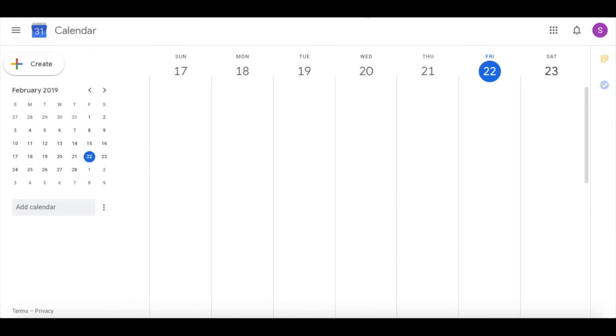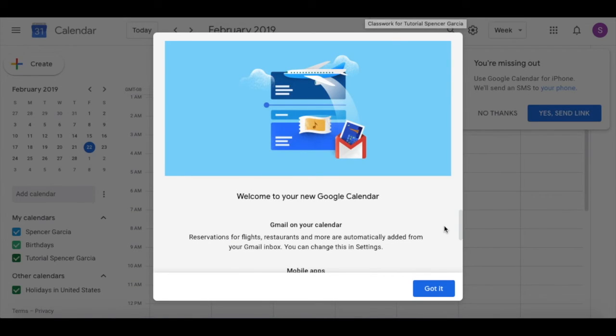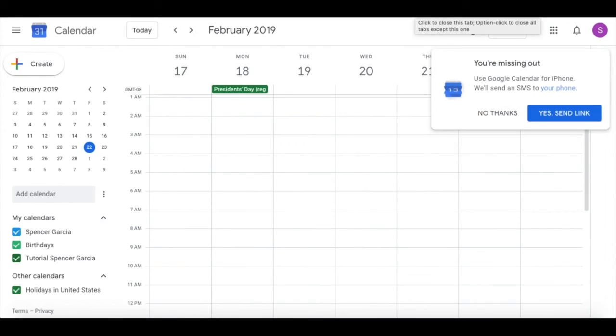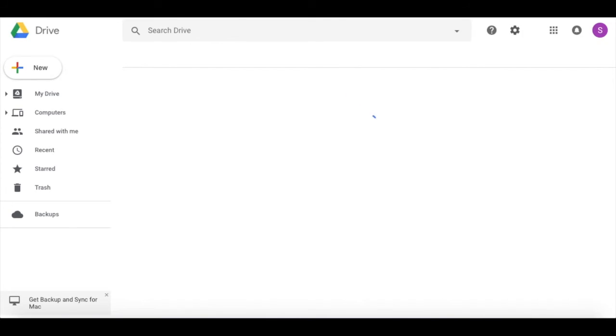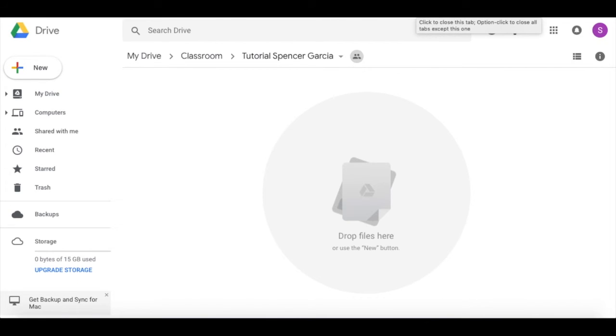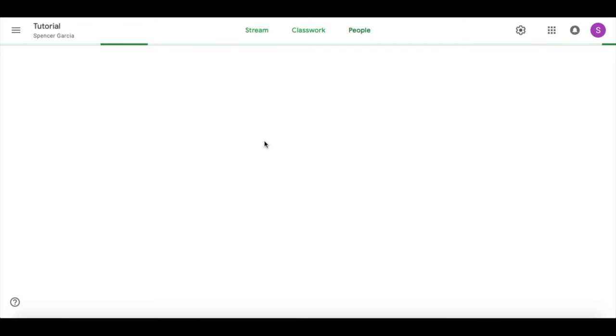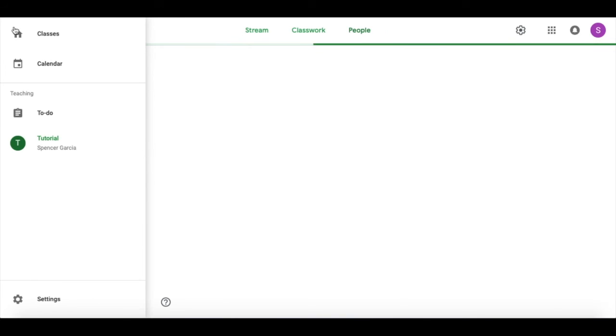This is Google Calendar. And this is a new account, so this is why I'm getting all these new pop-ups. This is a class drive folder. So I believe the share drive of the class. And the people, if you go in here, you can see what students are in the classroom. And yeah, that's basically it.